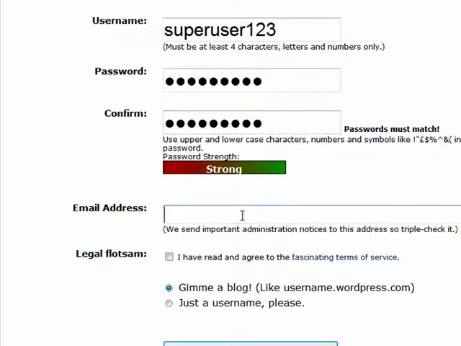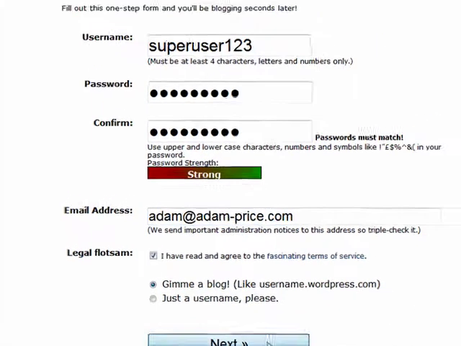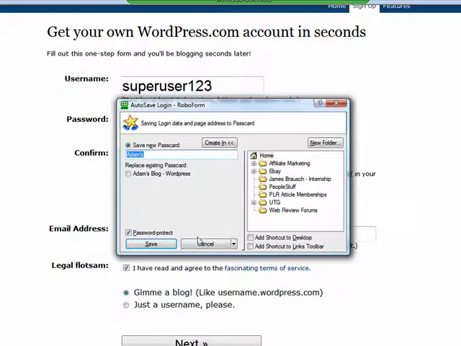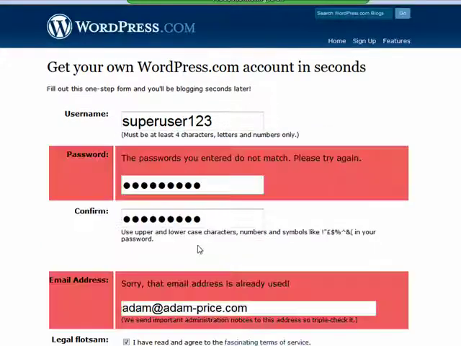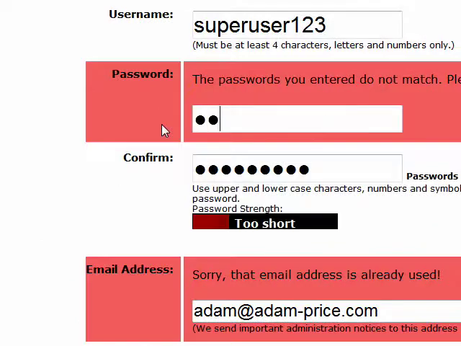Then you put in your email address. So I'll put in my test email address here, which is just my normal personal address, and I'll click on agree, and I will see if I can get through this by clicking on next. I'll cancel out of that. Okay, now it's saying that passwords don't match, so I need to put them in again.